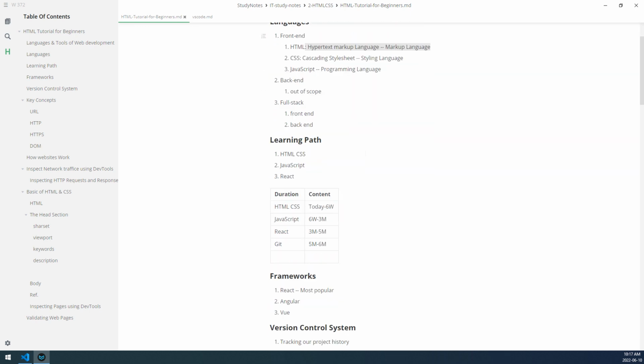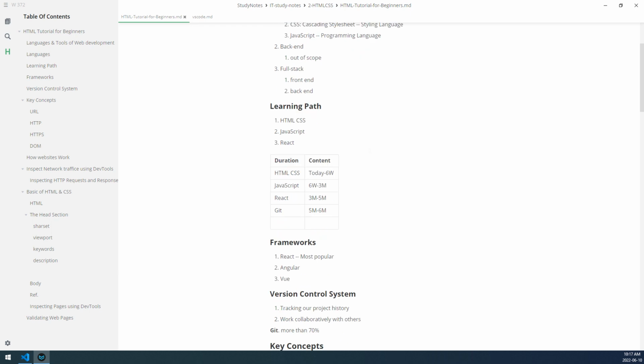So the learning path. Usually you start with a descriptive language like HTML and CSS, and afterward you do some programming language study with JavaScript. And afterward, you will try to use a popular framework to build a single page application. Below are some recommended durations for how long it should take to learn each of them.